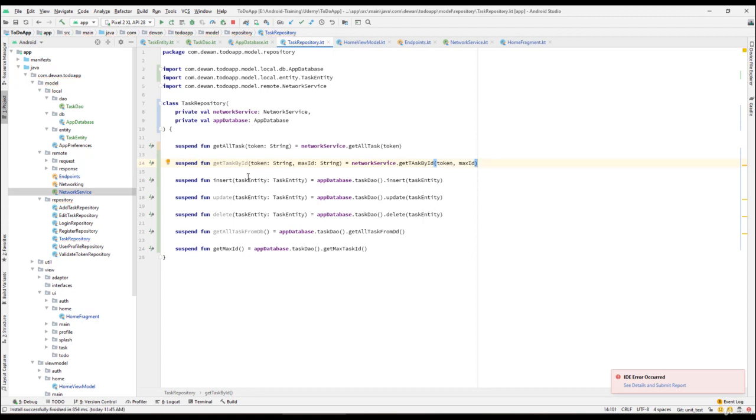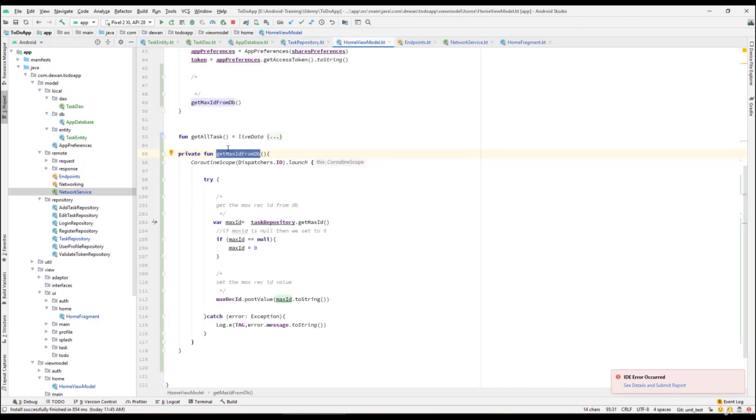Okay, so we have the function over here, get tags by ID, and the next step is to go to our home view model and make use of that function whenever we have this particular max ID. So let's do it in the next lecture.